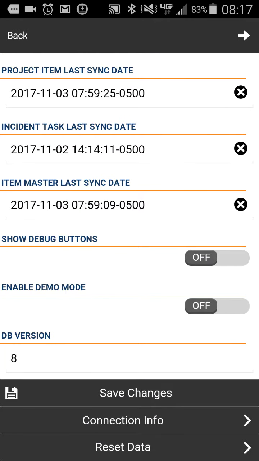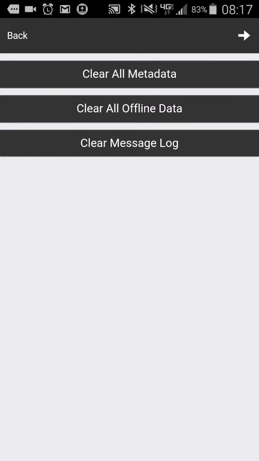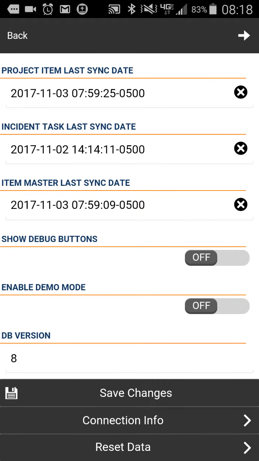So if we go back, reset data. This is something we'll probably have you guys do once in a while, and if you're acting up or something's weird, a lot of times I'll have you click clear all offline data. What that does is it wipes your phone of all the offline data, and then you just resync everything. It's kind of like a refresh for your phone, so for the app, so it can help get rid of some of the problems that we face.